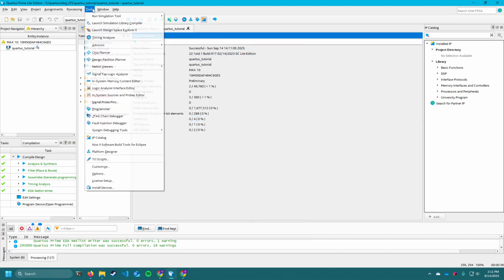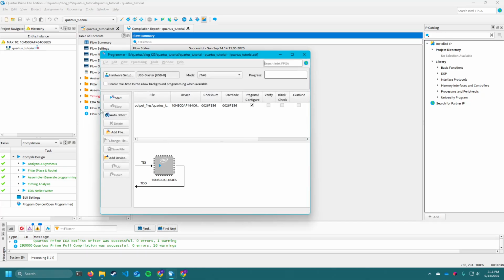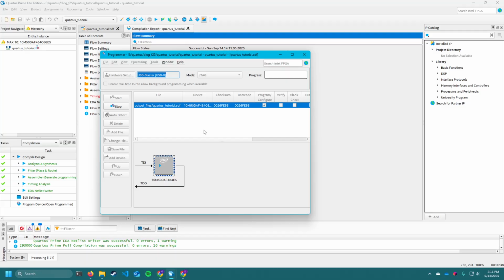So let's not save our changes there. We're going to go to Tools and then Programmer, and you'll see here right now it's programming the SOF. This means that when you unplug your board, the program will go away, which is what we want. You're going to want to make sure that this program/configure is checked. It should be on USB Blaster 0, and then afterwards you can click Start, and it's going to take a little bit. You'll see the progress bar up here, and then it's going to program your DE10.